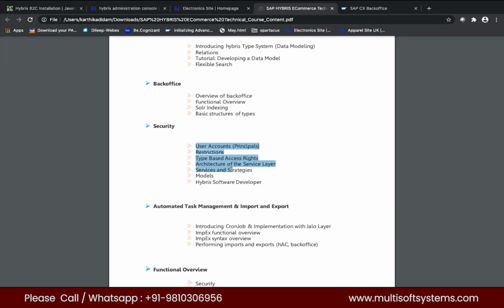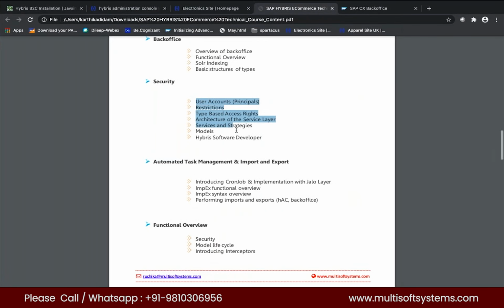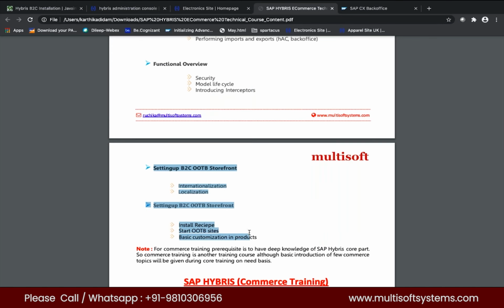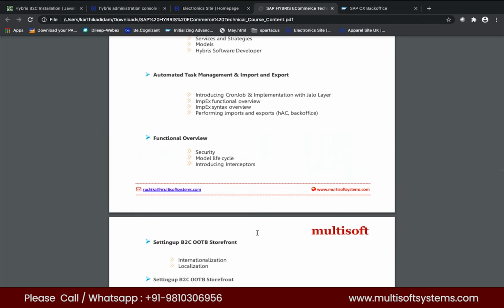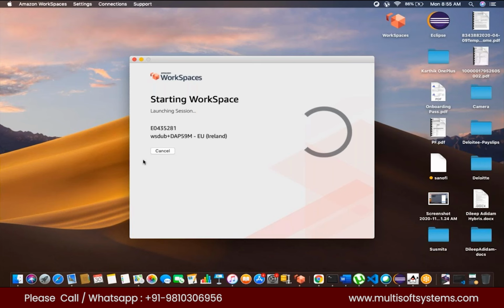Did you work at any time on user accounts or user groups and restrictions? Yes, we have done that, but honestly, I do not have a complete understanding. Okay. Security is something that will come into other things. These need no coverage: installation of a recipe, OTB sites, basic customization in products. These are straightforward installation of a recipe. No, those are fine. So I'll be showing you one thing which is very important. Actually, in Spring we have a few securities.